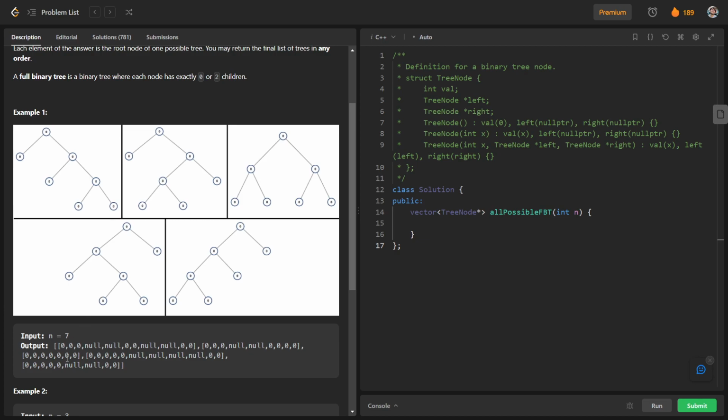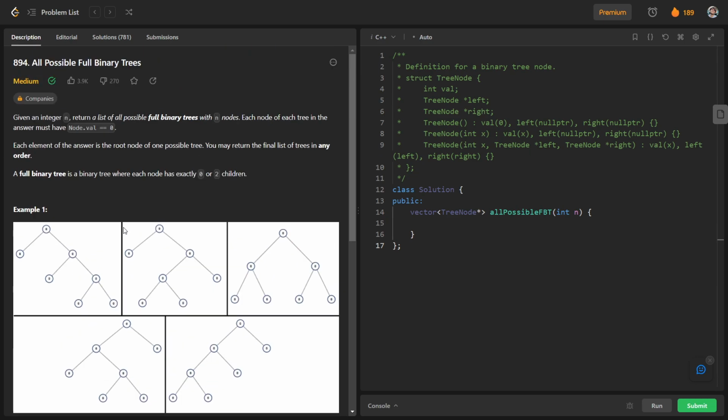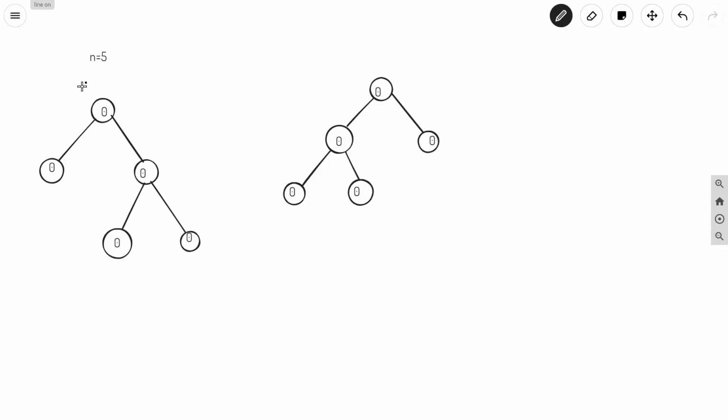So for a given number, let's say they have given 7, we have to get all these full binary trees, and we have to return them in the form of a vector of tree nodes. So let us have a closer view of this question. For n equal to 5, you can see that there are two possibilities corresponding to full binary trees. So these are the two full binary trees for 5 nodes, and you can see that each node has value 0.